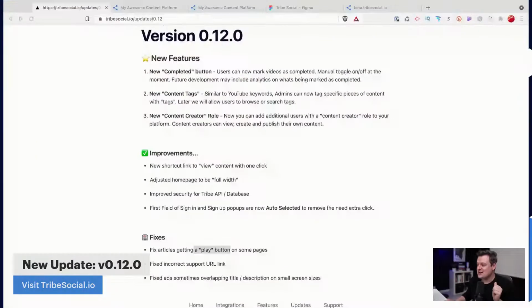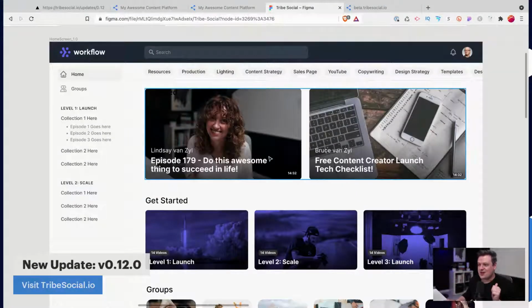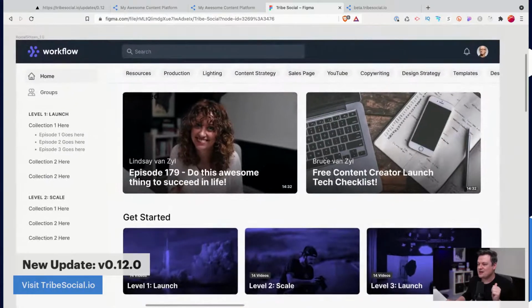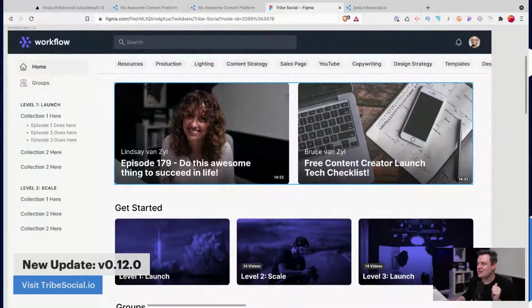I'm going to show you one more thing that's coming in that I wanted to show you as kind of a teaser for the new home screen. So we've been working on the home screen. This is a little mock-up of what the home screen will look like in the coming weeks.